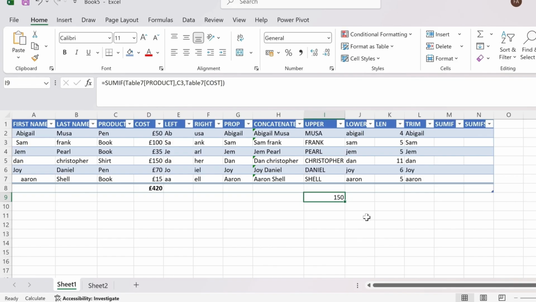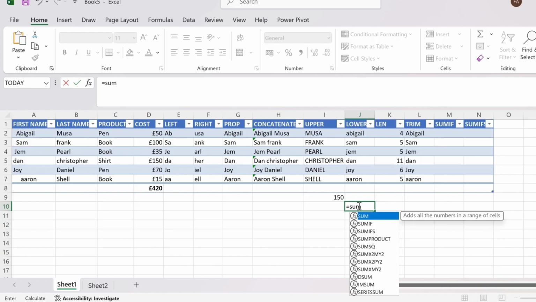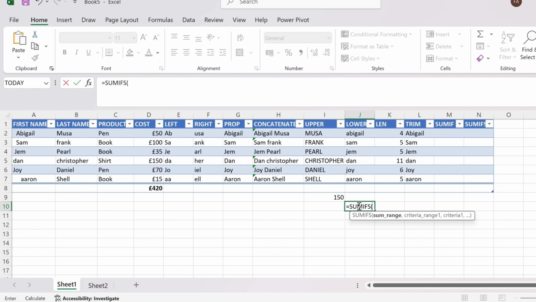Now SUMIFS is when you have more than one condition, like 2, 3, 4, as many conditions as you have. So we want to calculate the SUMIFS. But for SUMIFS, you notice that you start first with your sum range. For SUMIF, your sum range will come last, but for SUMIFS, your sum range will come first.